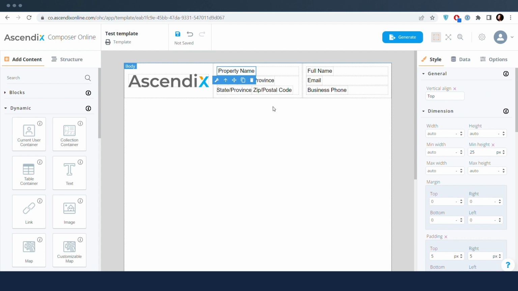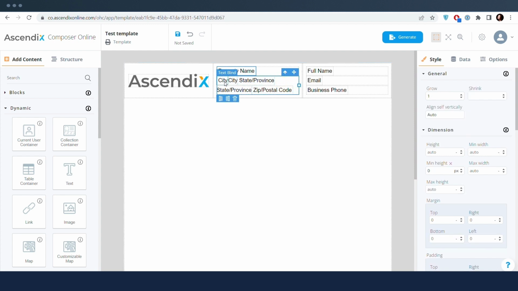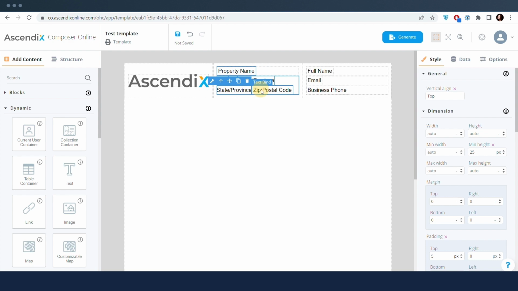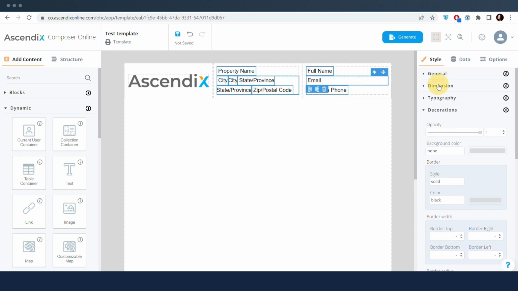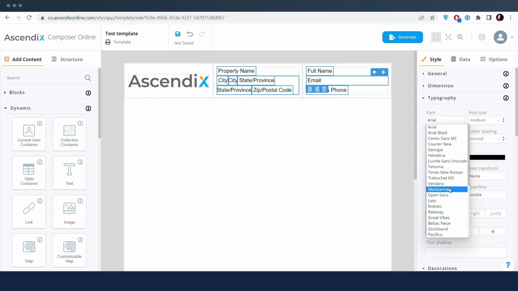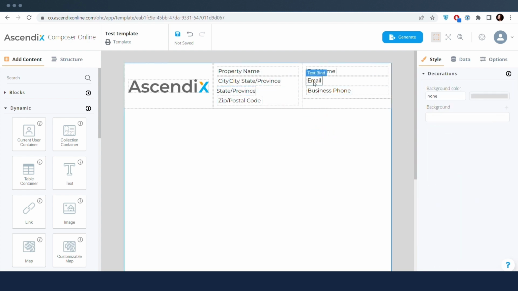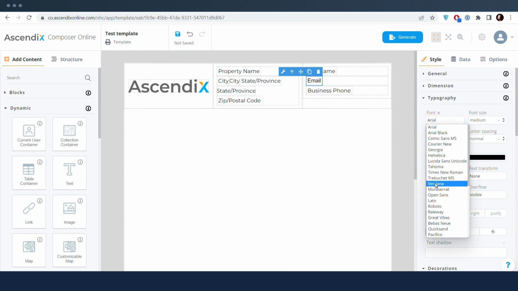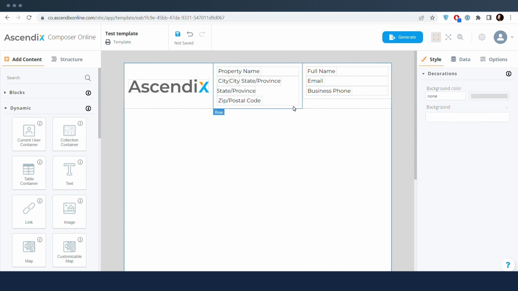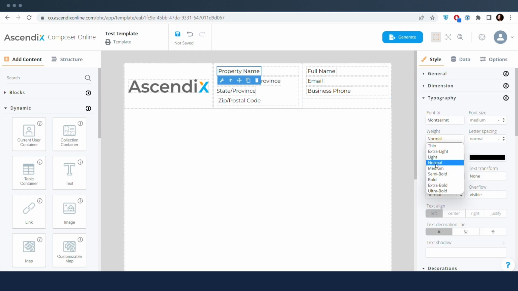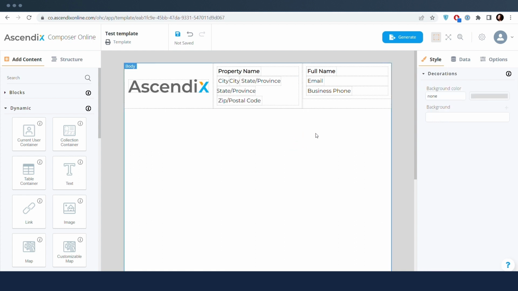Let's set a new font. To speed up the text elements customization, use Ctrl or Command on the keyboard to select several text elements at a time. Let's highlight the name of the property and the name of the broker. Save the template and let's go to the section.